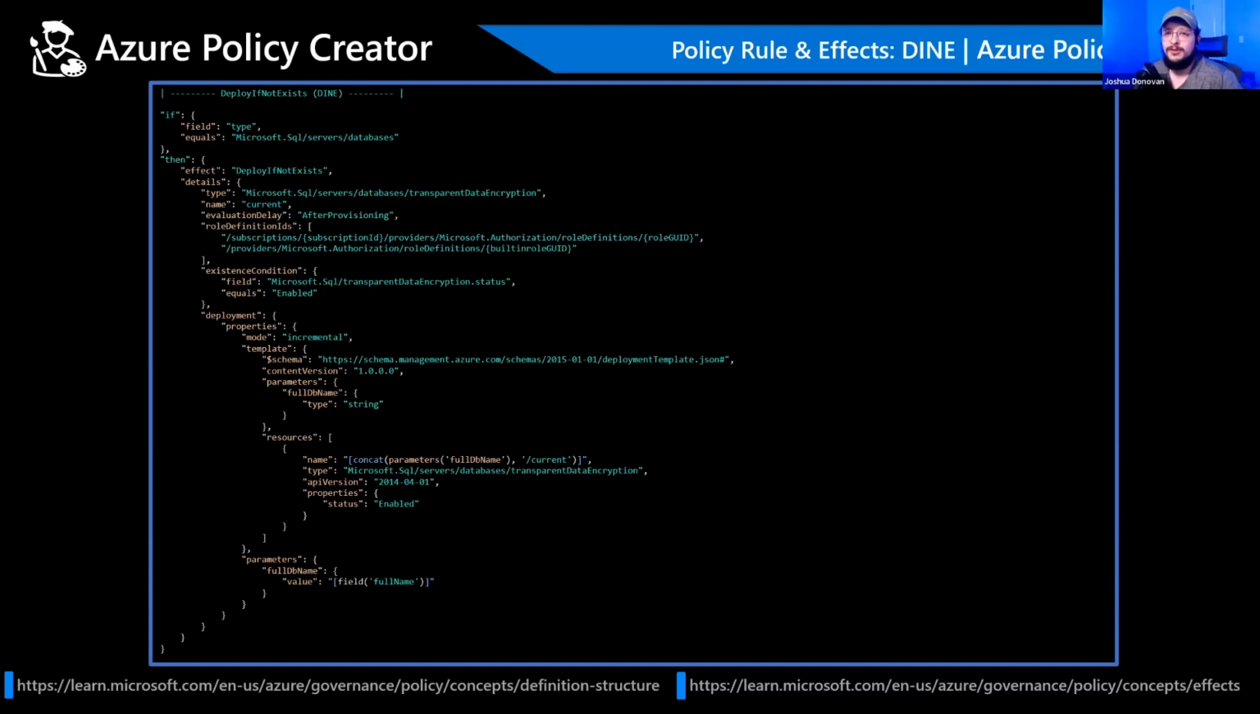So there is no allow effect. There is only deny. So in Azure Policy, if there's the absence of deny, then it is allowed. Okay, good point.